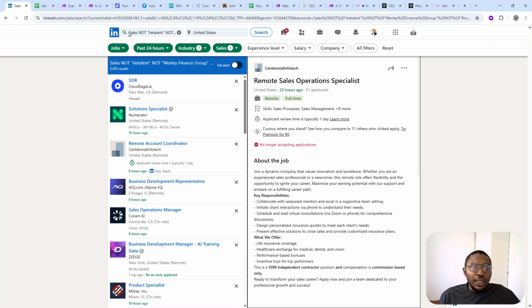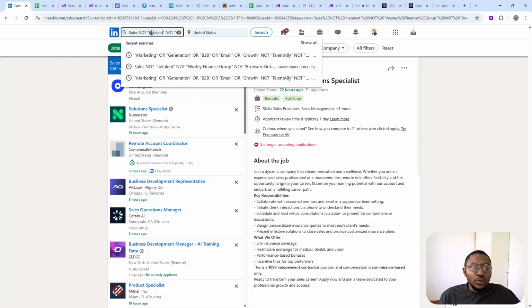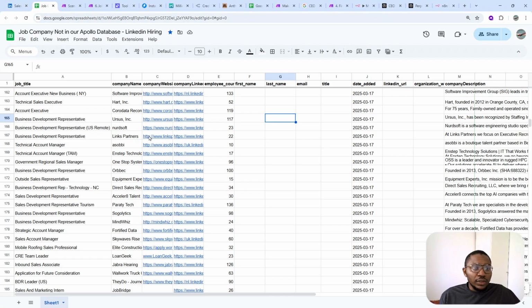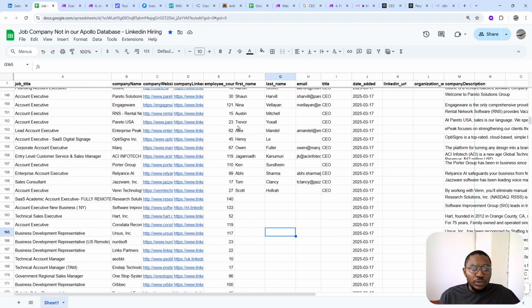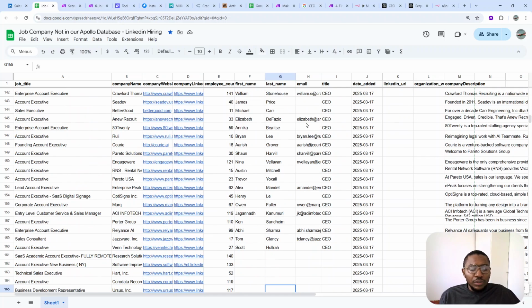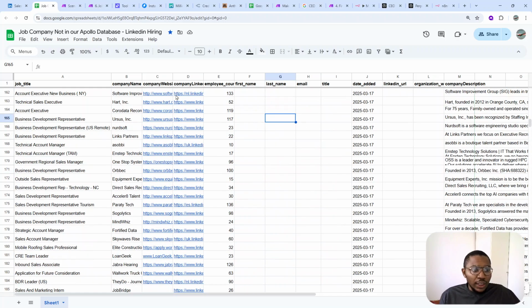You can see my search query: sales. I had to use Boolean search to exclude some recruitment companies that post a lot, since those are not my target. So this is the list, as you can see. I already ran it, and it wouldn't come with the first name, last name, or the email address of the CEO, no. This is how it comes.